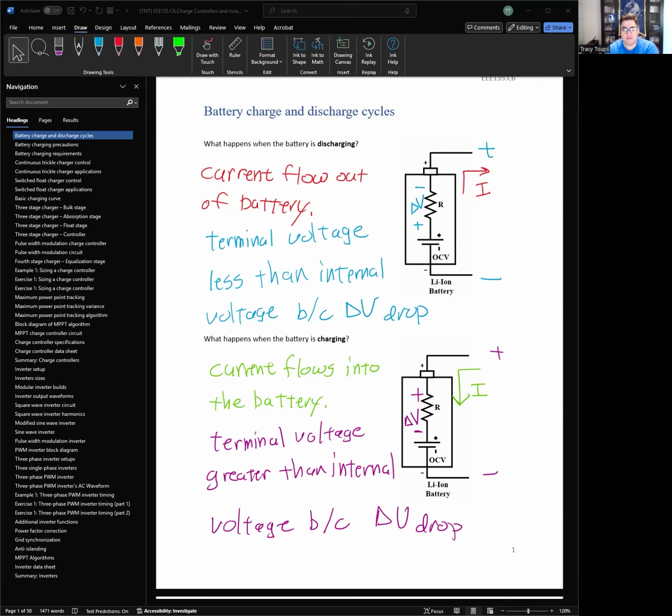All right, hello everybody. Welcome to EEE 135 Renewable Energy Systems, where today we're going to start chapter 6 called Charge Controllers and Inverters. So this is pretty much a power electronics section. But before we even get to that part, we need to talk about batteries because that's one of the main components of a charge controller, right?